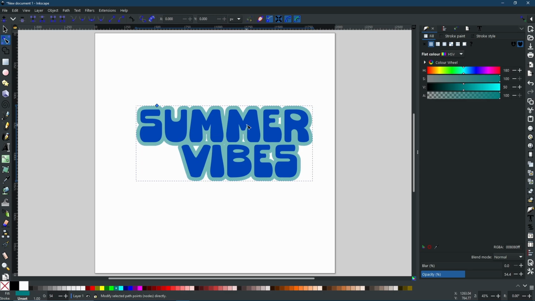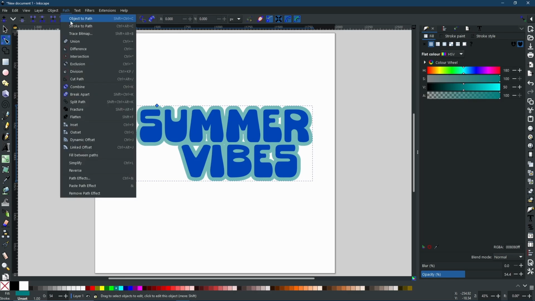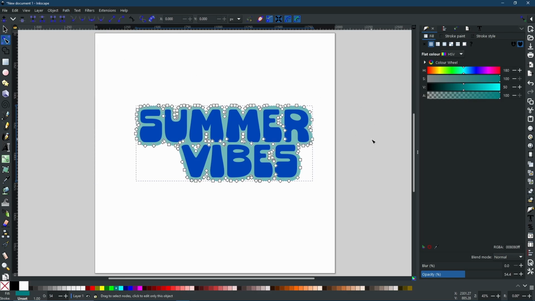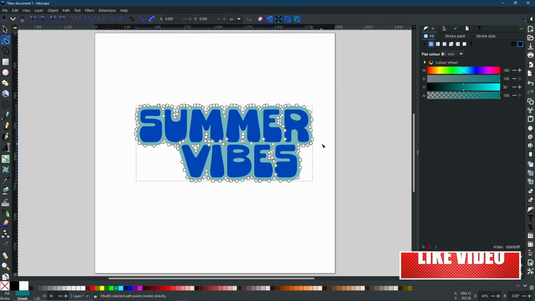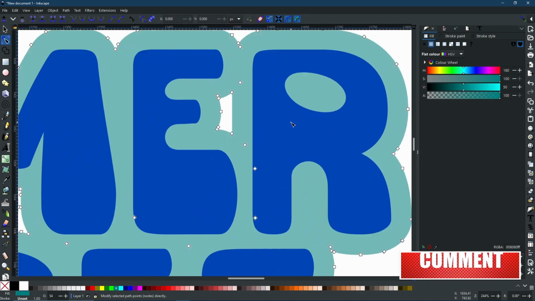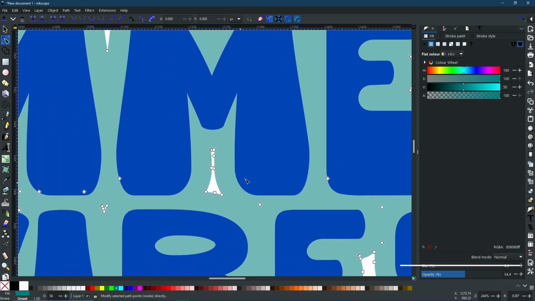So now with it where I want, I'm just going to go to path, object to path, and now it should look something like this. But as you can see, if I zoom in, there are a lot of gaps here of negative space and here, and I don't want any of them, but they are easy to get rid of.